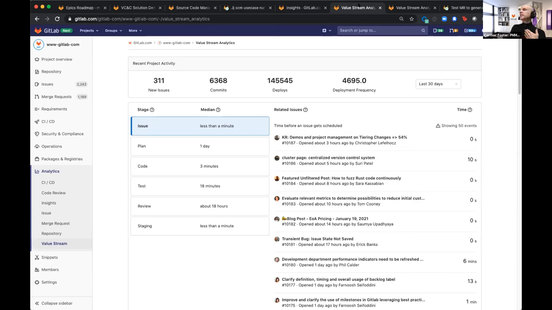So I can see here how many commits I'm doing over the last 30 days, how many deploys we're doing, deployment frequency, total number of deploys, and how many new issues are coming in. So that's great at a top level. That's very useful information that I'm probably going to reference on a daily basis. But I can also look at the workflow. So what we've done here is created a default set of steps that we feel reflects a large portion of the software development lifecycle for most of our customers. And this is what you get out of the box.